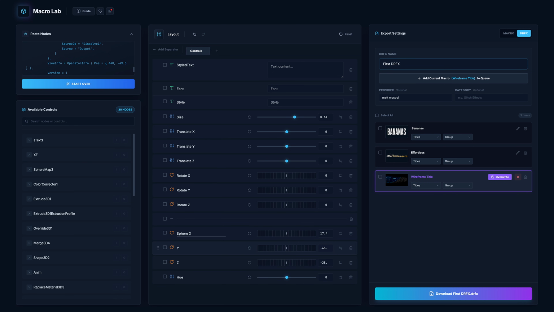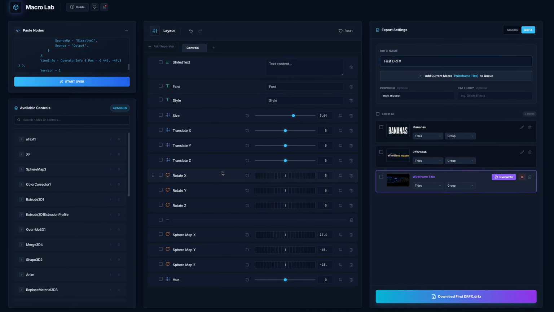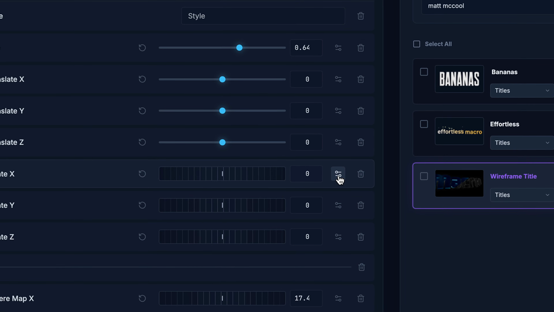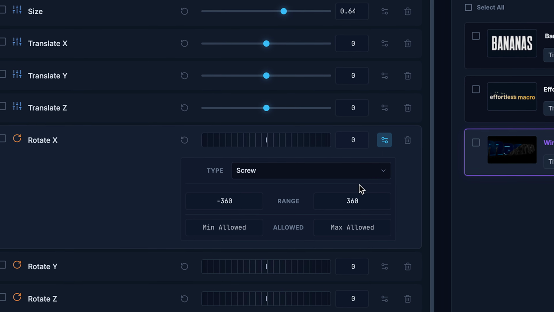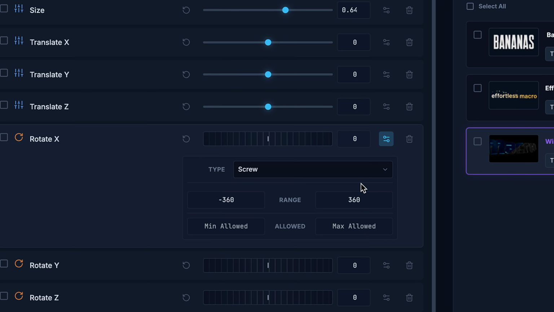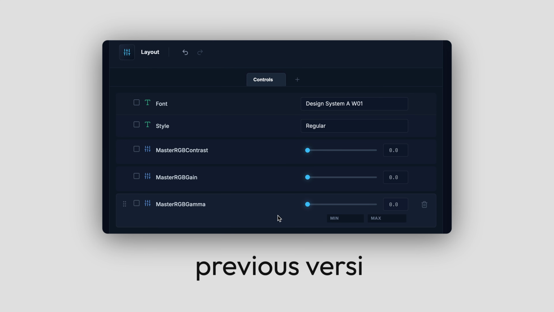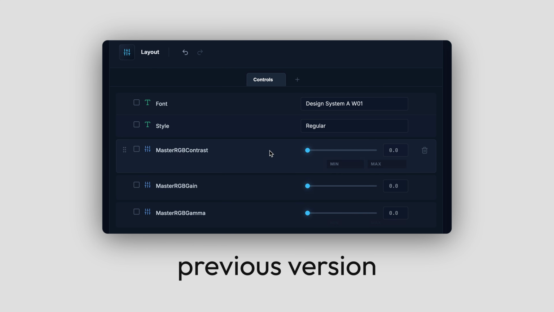Let's also add some labels to this. And another new thing that I've added is this little advanced icon right here next to the sliders, screws, and checkbox controls. This allows you to change the control and also set the minimum and maximum. This used to be something that you would hover over and you would only be able to change just the soft ranges. And I also didn't really like how it would jiggle around like this.